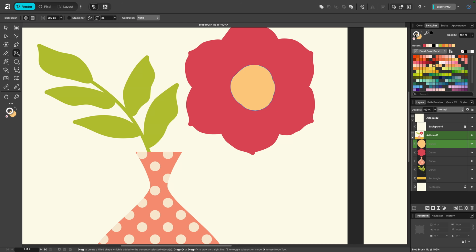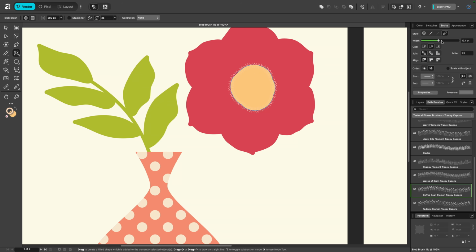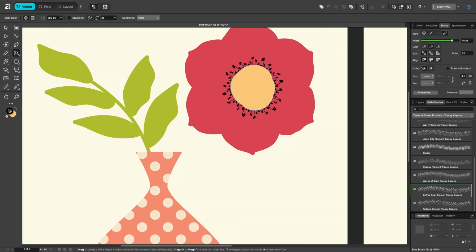Right now it's off, but I'll go ahead and turn on maybe this pink color. And what I want to do is go to my path brushes, and I have these textured flower brushes that I created for one of my Skillshare classes, which I'll link below. And I'm just going to click on maybe this coffee bean stamen brush, bring this up, maybe make it a different color, perhaps a darker color. Let's go with black. And I'm going to go to my stroke studio and just move this to the back.